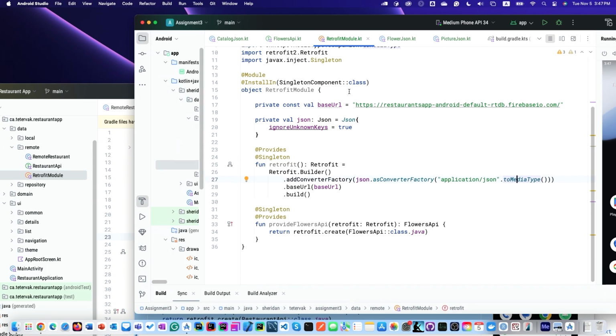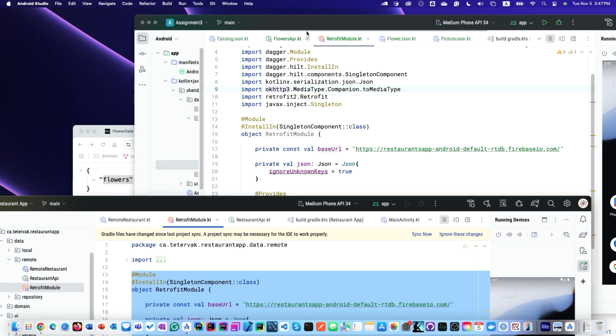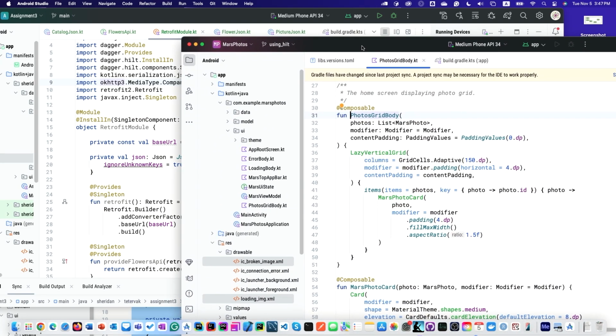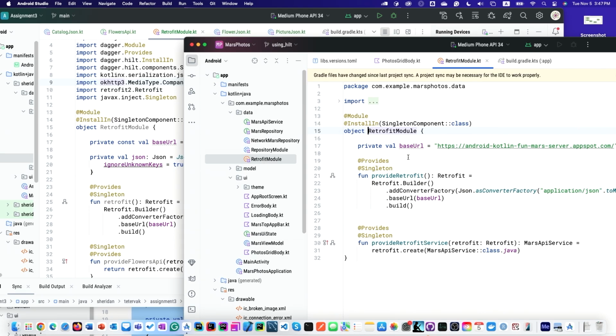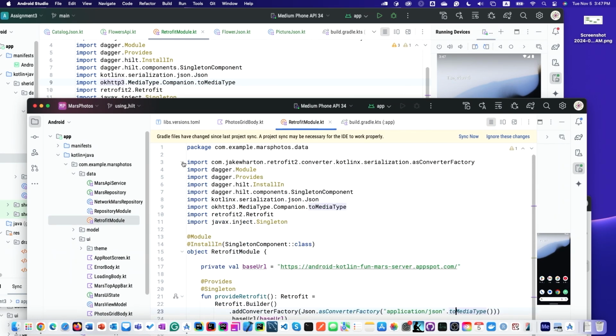This toMediaType is coming from the OkHttp3 MediaType companion. So it appears like it's necessary, right? But somehow in our Mars photos, when I open the data Retrofit module, it is exactly the same piece, toMediaType. When I open here, also referring to this piece, but I didn't include this library. It means it's picked probably from some other library where it is inside.